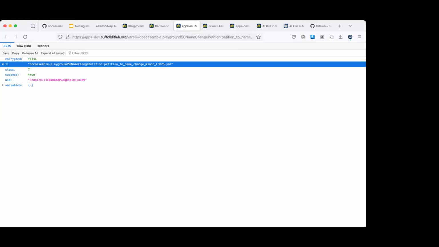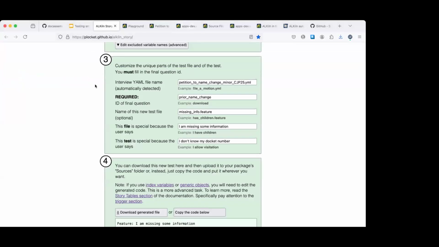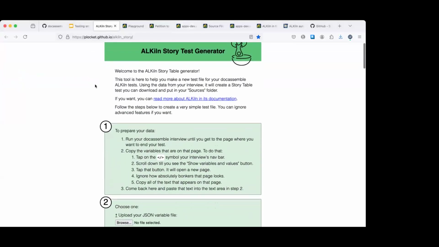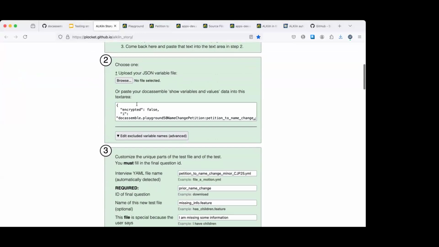I'm going to call this petition variables. I've saved it. Resume. So I use this button up here to save it. This is in Firefox. You can also copy paste it, and you can save it to a file, or you can just copy paste it as text. You go to the ALKiln story table page, and either you paste your text in here or you upload that file here.